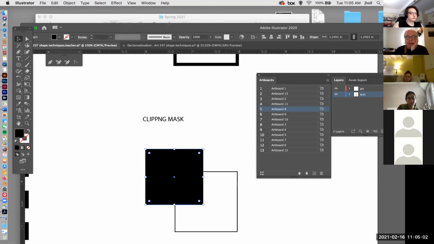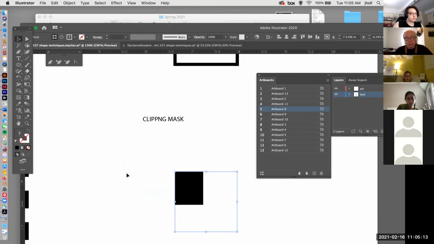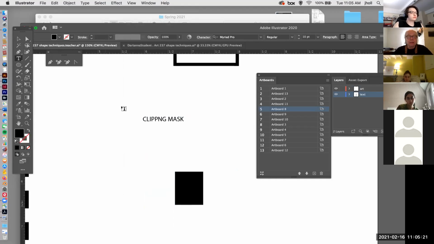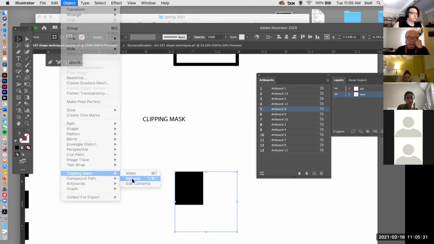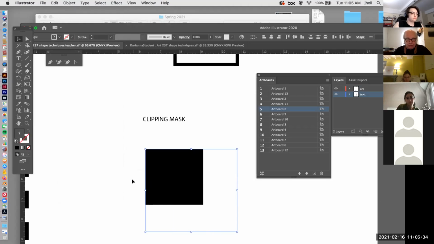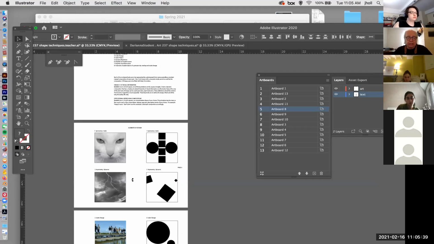I'm going to Clipping Path, shift, they're both selected, Clipping Path, Make. There. I clip this part of the shape out with this clipping mask, and that is spelled wrong. Clipping mask. So now let's do that again. Object, Clipping Mask, Release. All right, so I've demonstrated this many times. Let's go down here. Can I get some questions out there?